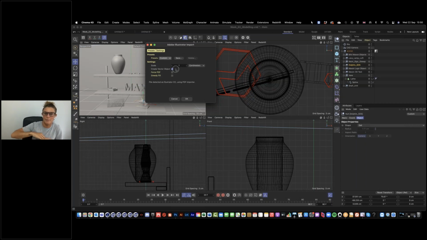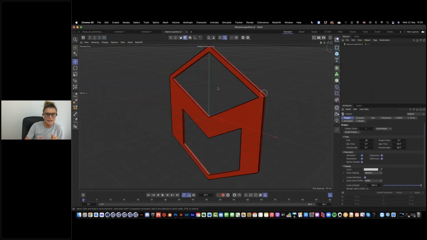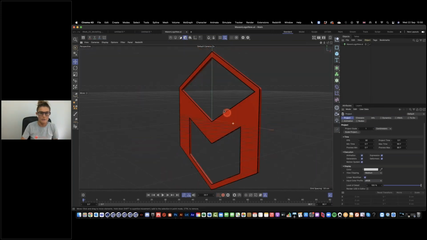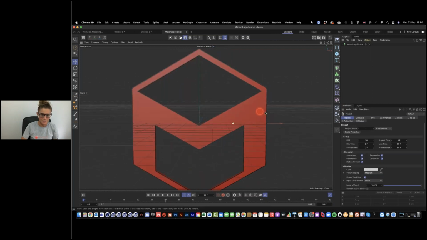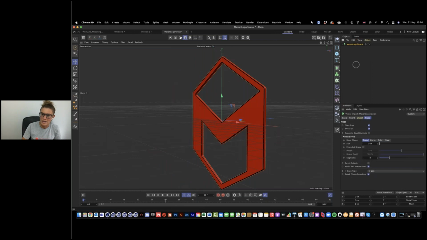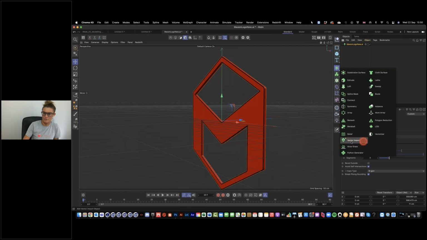And now what's going to happen is it's going to come in as geometry. So I'm going to press OK. And then now we have our logo as 3D geometry inside of Cinema 4D. And it even matches the colors for us. And so what's happening? We have our Maxon logo new.ai, and this is our vector import generator.